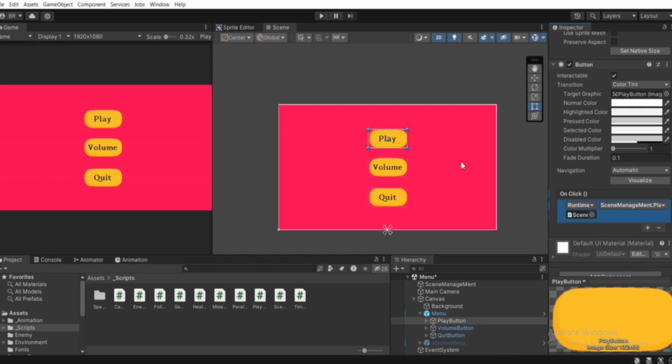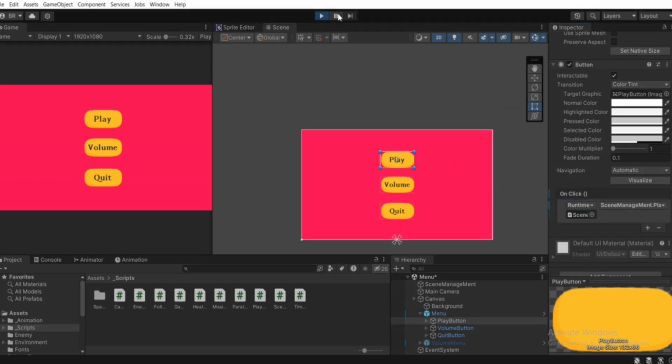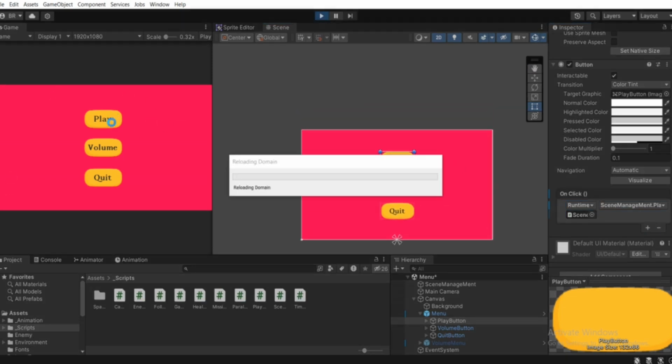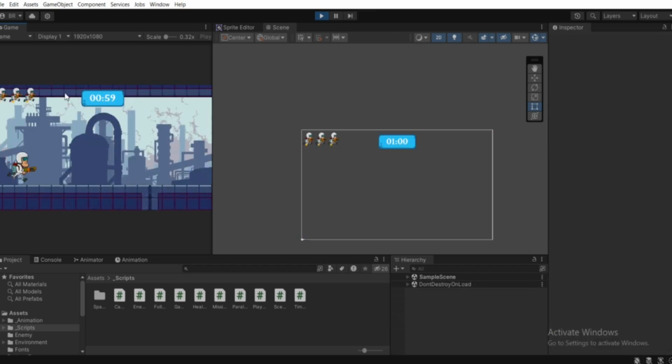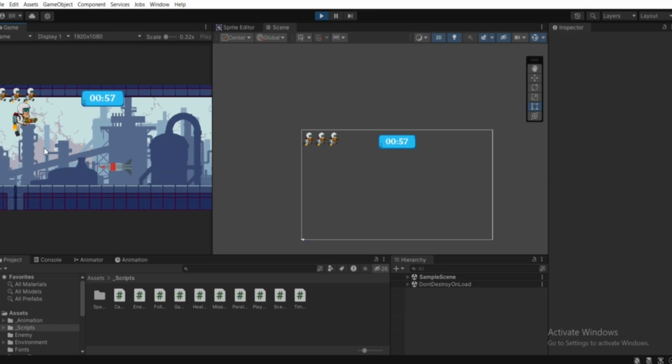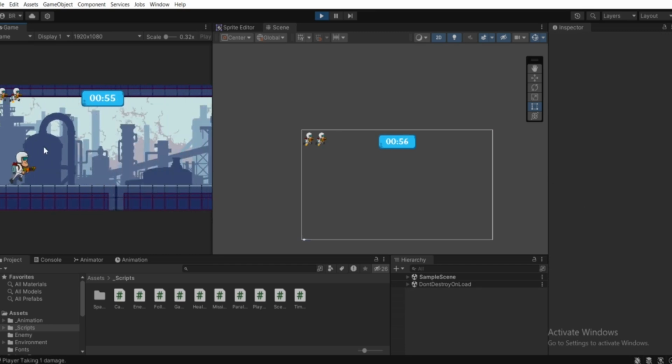Now if we hit the play button in the top and try to click this Play button, we should be able to see the game scene loaded up, or the level we want to load up. Just wait for it to compile, and when it's done, now if I click on this Play button, as you can see, indeed our game scene loaded up, or the level which we want.